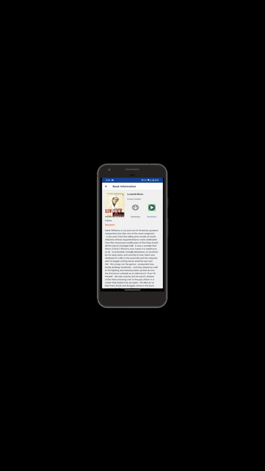For the time being, though, I'm going to tap on Download. Download Lovesick Blues button. I'll tap on that. Loading. Now, whether you download the book or you don't download but simply tap on Read Now, you will find the same settings and all of that.